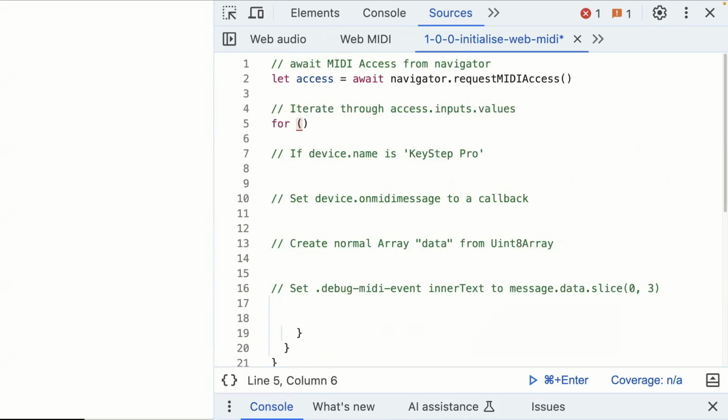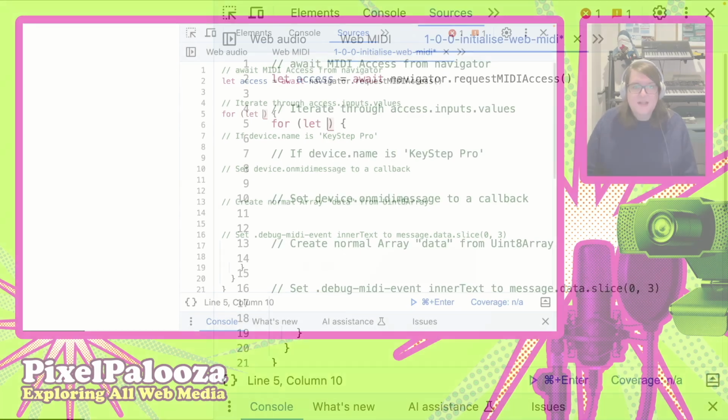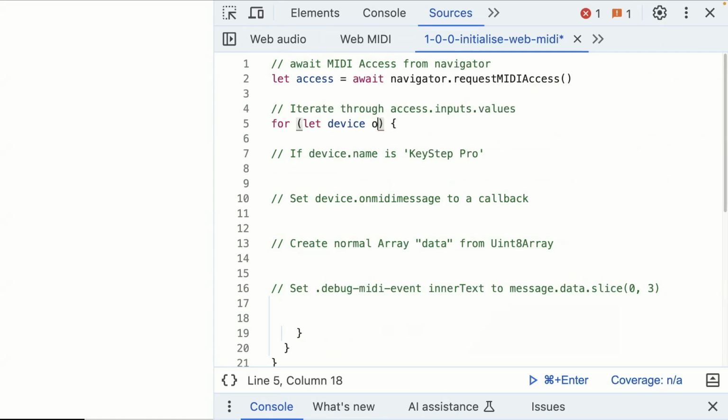Next, we're going to iterate through all the connected devices. I've only got one device connected, but if you have a big home studio, you might have more. So we need to iterate through them. So we're going to iterate through device of access.inputs.values.